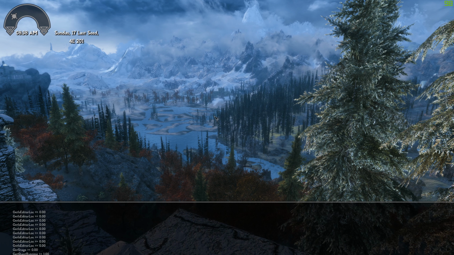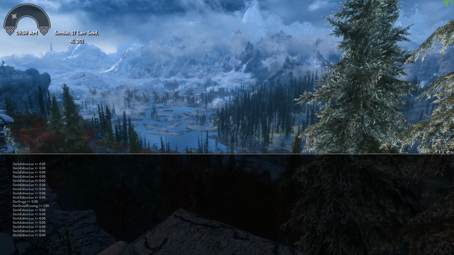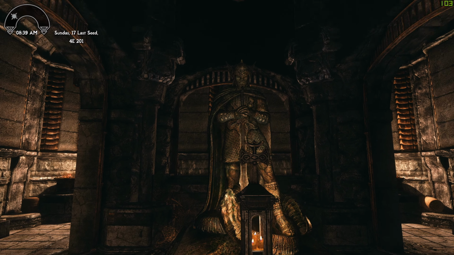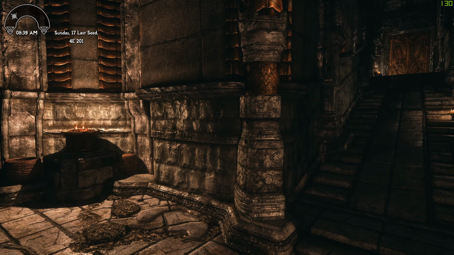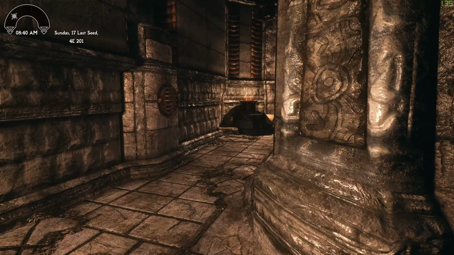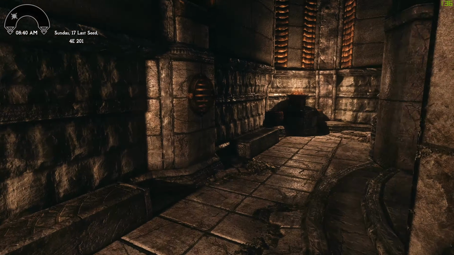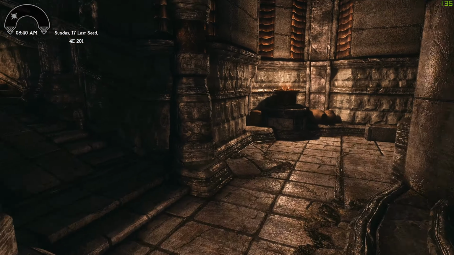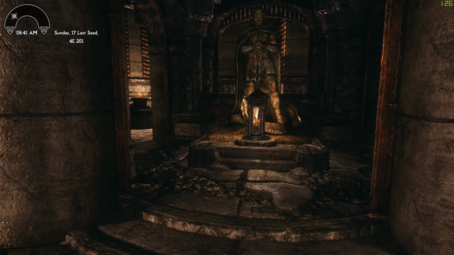Alright, next up. Tilde key, we're going to Talos. So COC Markarth Shrine of Talos. Enter. Oh man. Glorious. Amazing. Oh, I love this game so much.